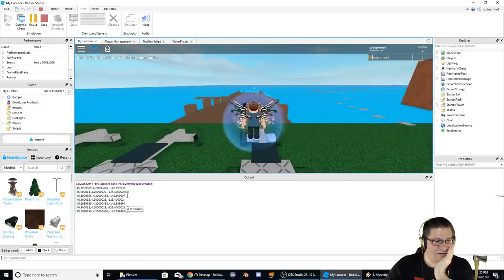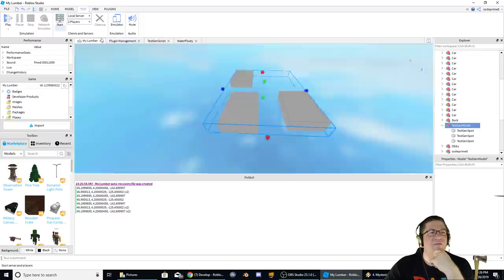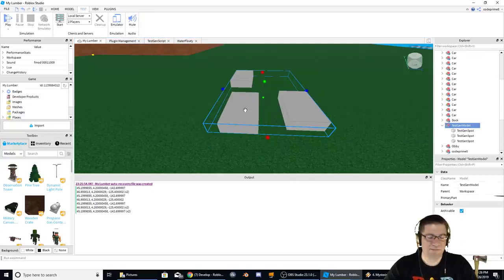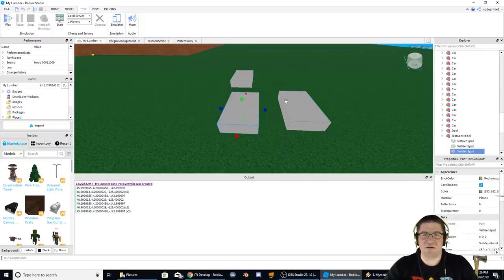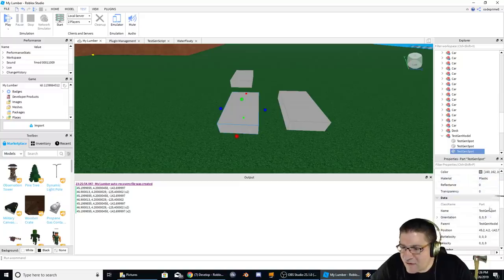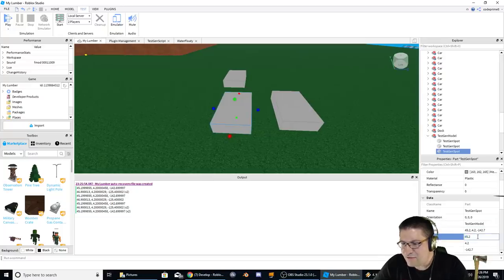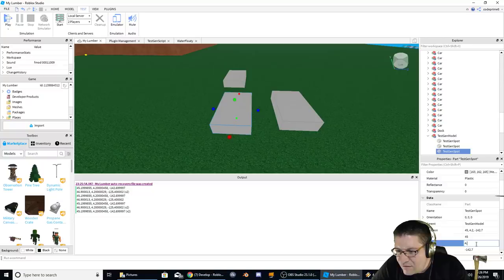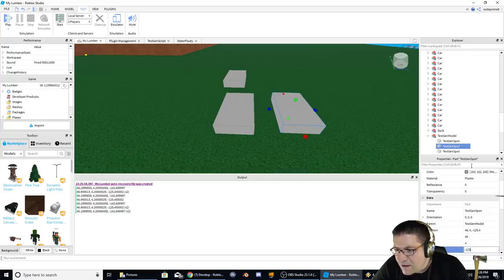Yay! So we found the center positions. And I can always check those by going to these themselves. Let's just select each one, and we're going to make them nice, even numbers. See how these have got numbers at the end? Take that out. Take that out. Take that out. And we're going to do the same for these. Everything's nice and even.